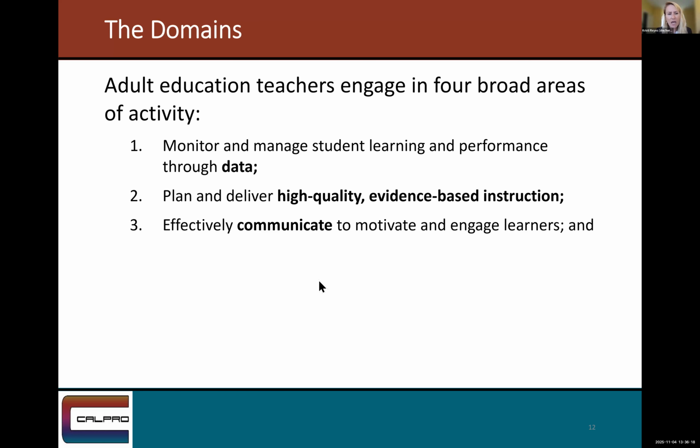But is there anything that comes to your mind when you look at that number 3, effectively communicate to motivate and engage learners? Maybe something you do, maybe a class activity, something that you start the course off with. Anybody would like to share for a moment or share in the chat? Yeah. I love that, Daniel.